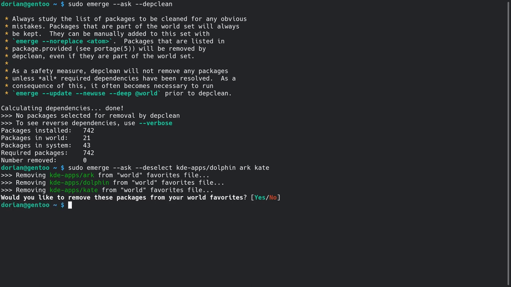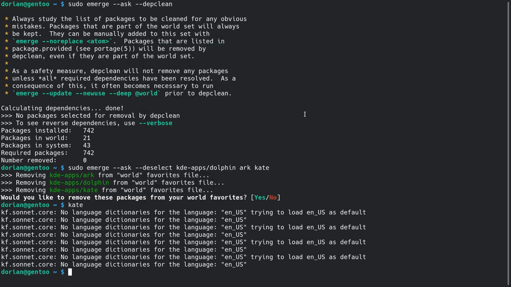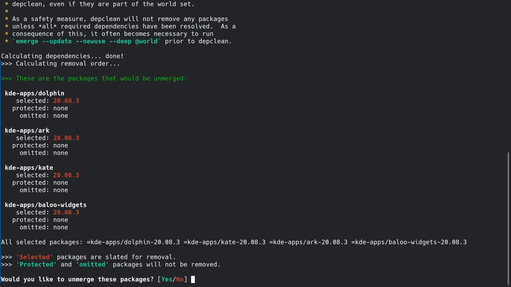Yes. Now they're not uninstalled yet because I could still run Kate if I wanted to, or whatever application, they're still there. But now if I do a depclean, it's listing Dolphin, Ark, Kate, and Baloo widgets, which I did not ask it to do, but Baloo widgets is a dependency that Dolphin uses. So it knows this and it's going to get rid of that as well. So this is a nice way to clean up not only the packages that you want to remove, but also its dependencies in one shot.